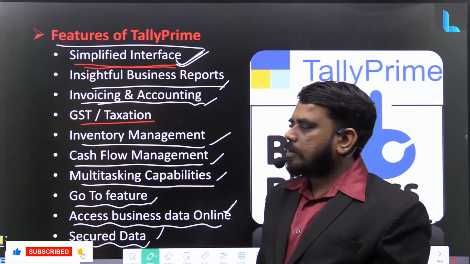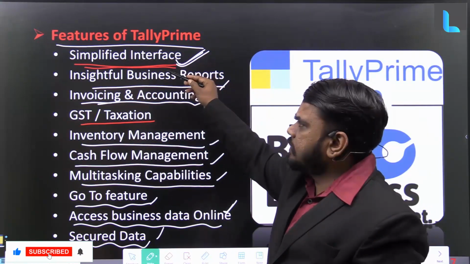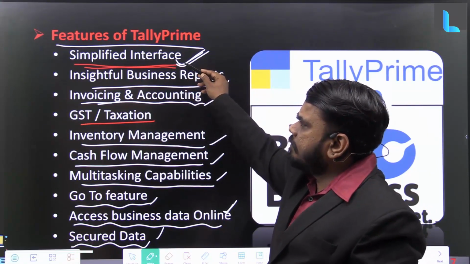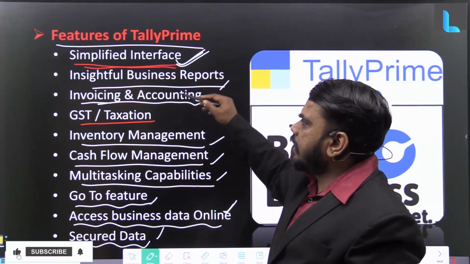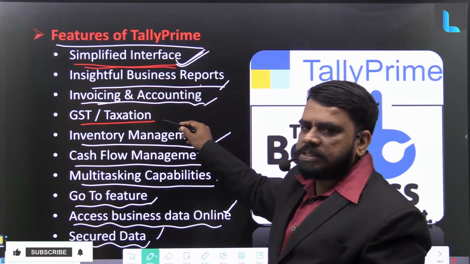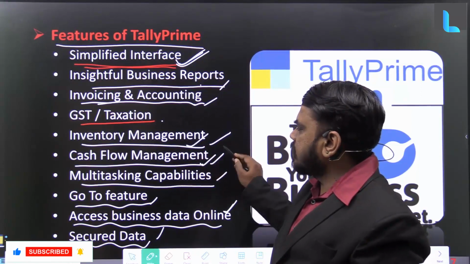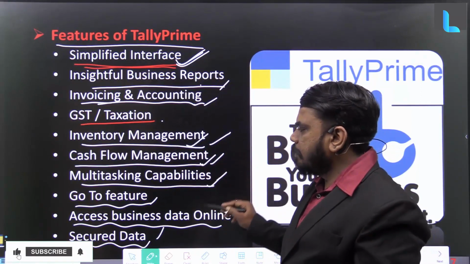So let us go through once again. What are the features of Tallyprime? Yes students, the simplified interface is the first point. Then next, insightful business reports. Next, invoicing and accounting, GST and taxation. Then we have inventory management, then cash flow management, multitasking capabilities.